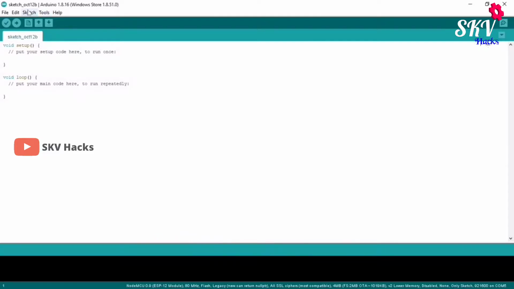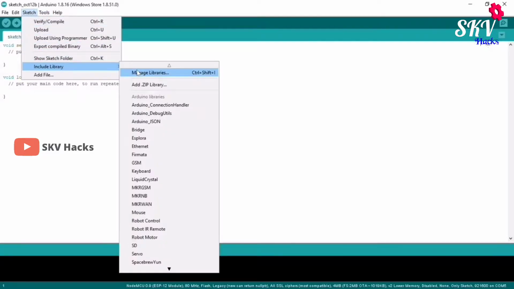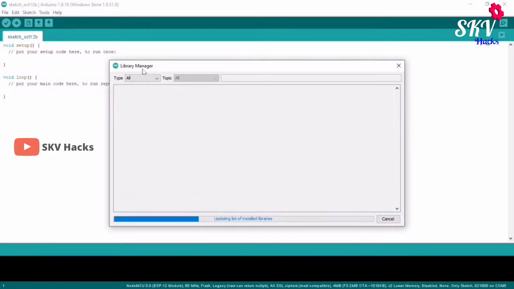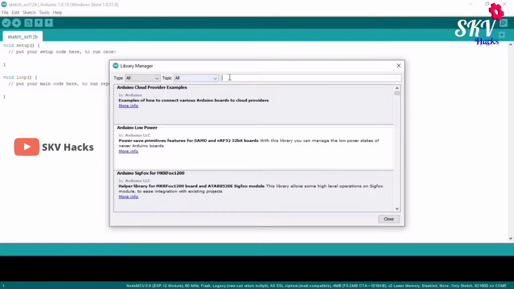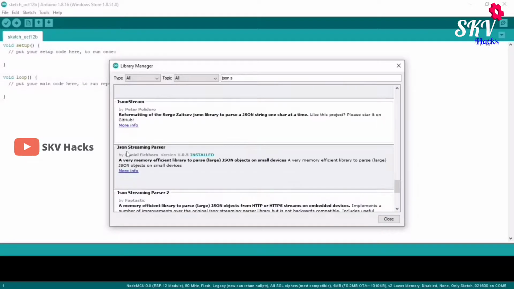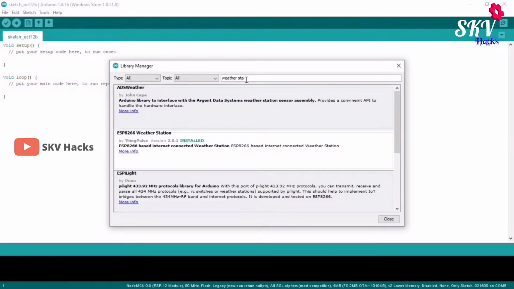Open Arduino IDE, go to Sketch, select Include Library and Manage Libraries. Search for Json Streaming Parser. Install it. Then again search Weather Station. Download the ESP8266 Weather Station.